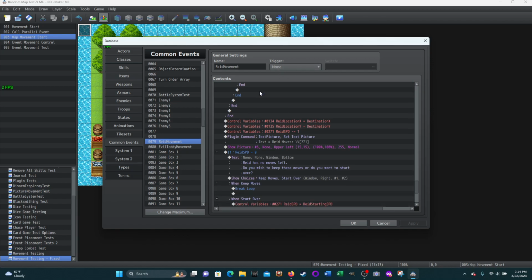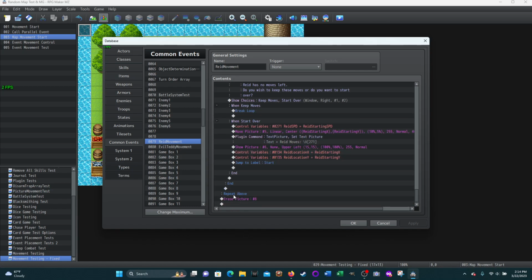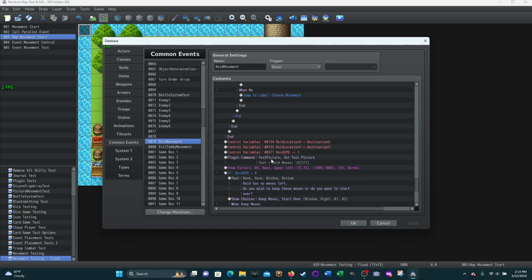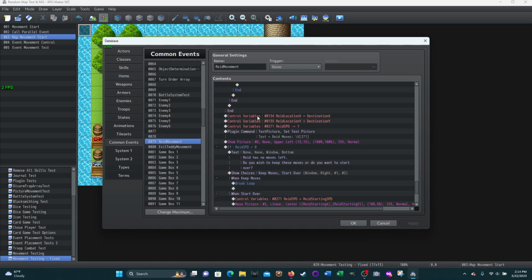Now, after it does all that, then what's going to happen is, you notice we're still inside that loop. The repeat above it, we're still inside that loop. So here, we're going to take read location X and set it to destination X. Why? Because read has moved. So we had a destination. You could move to it. So now the picture has moved. And so now read's location is the same as what the destination X was. Same thing here. Read's location Y is the same as what the destination Y was.